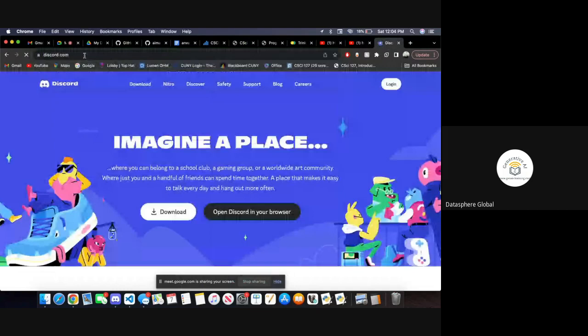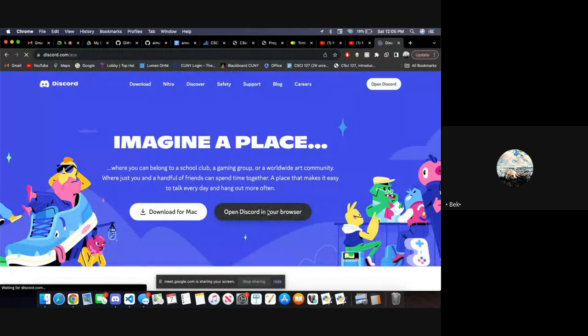Okay, so all you do is go on the Discord page. You could open it in your browser, or you could download it on your computer. Sign up. It's asking to verify by email. And go back to the chat.